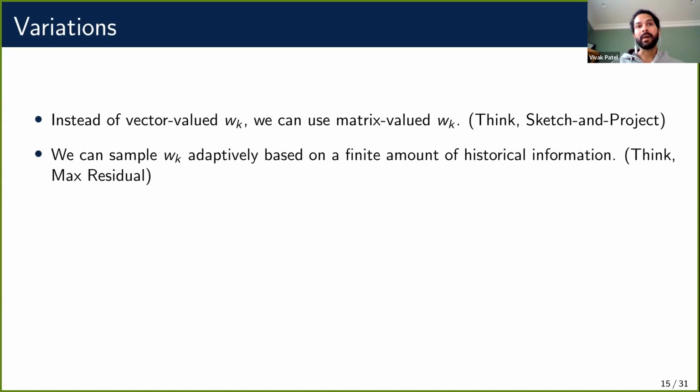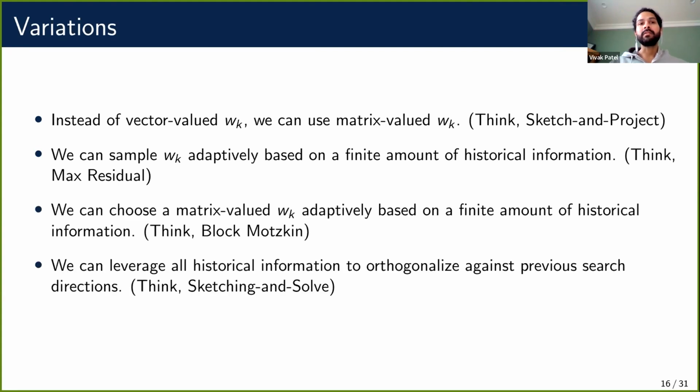Okay, so think of max residual, which only looks at the most recent piece of information and then just chooses what equation to select next. We can choose a matrix value WK that adaptively is based on a finite amount of history. So again, combining adaptivity with block operations.